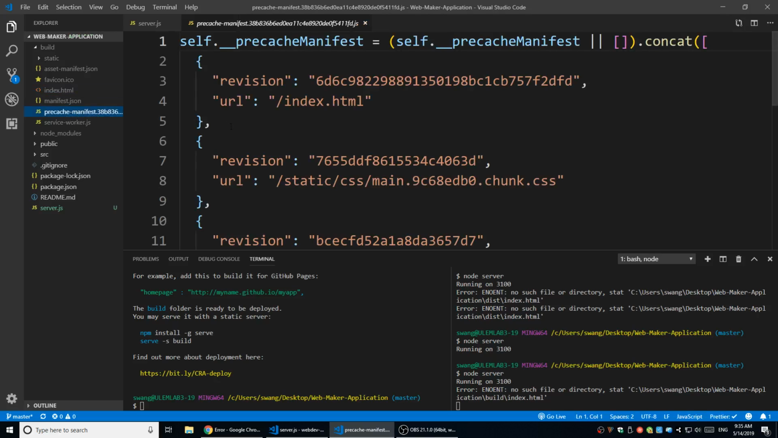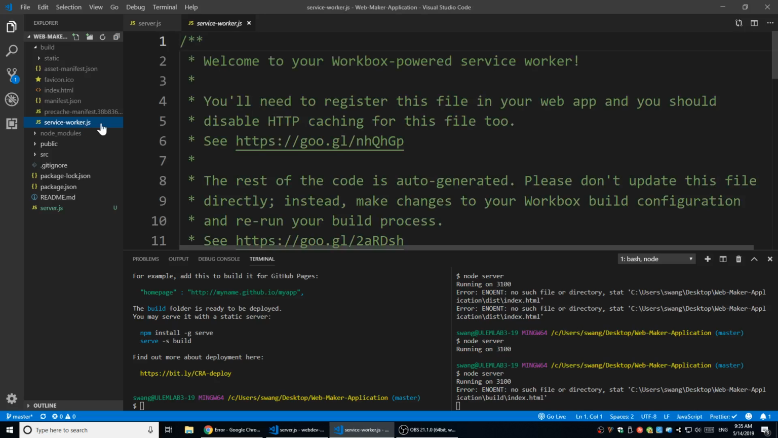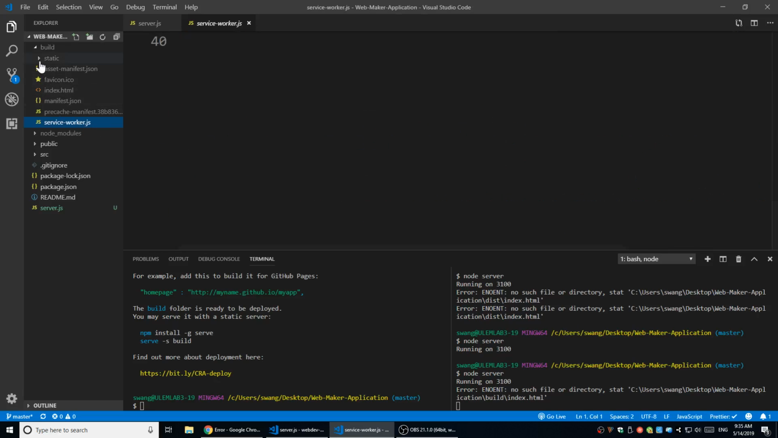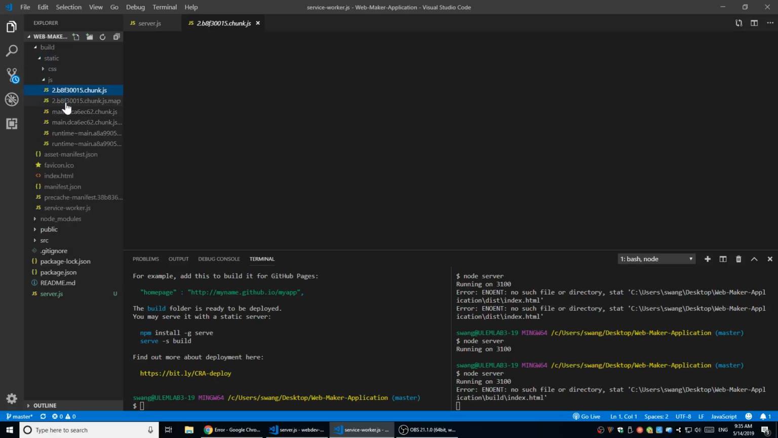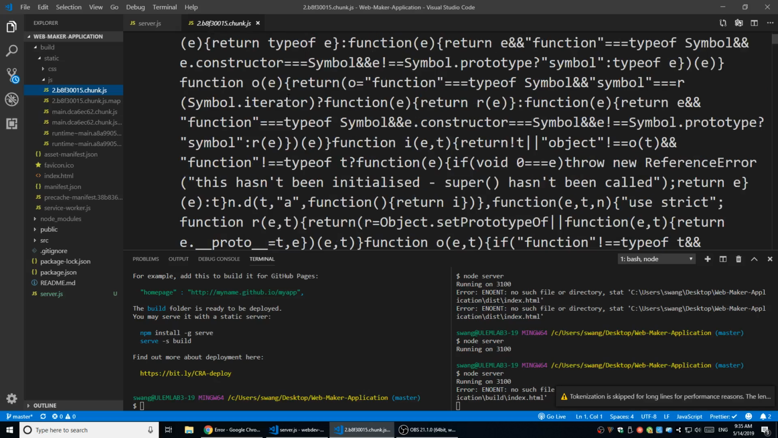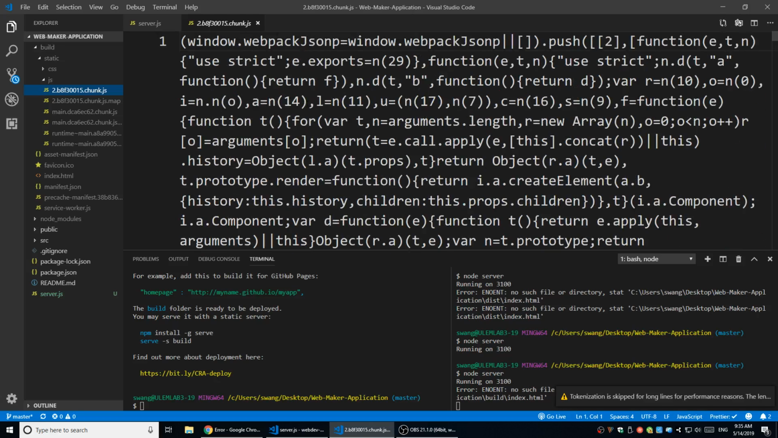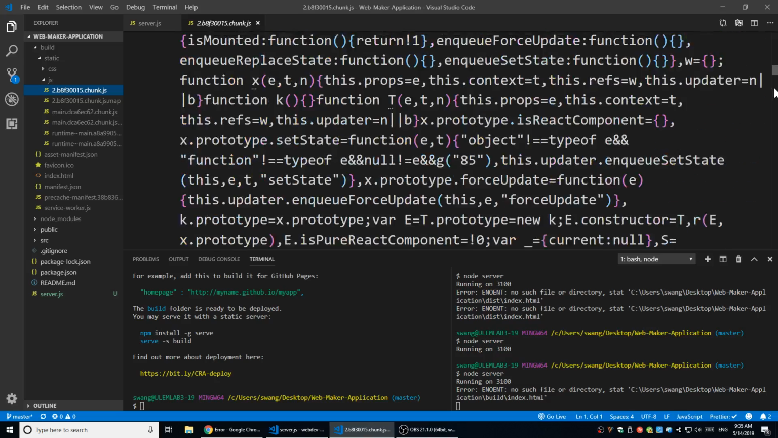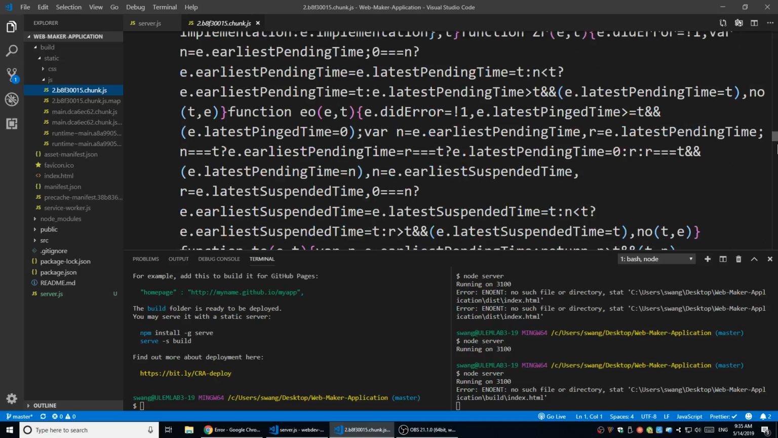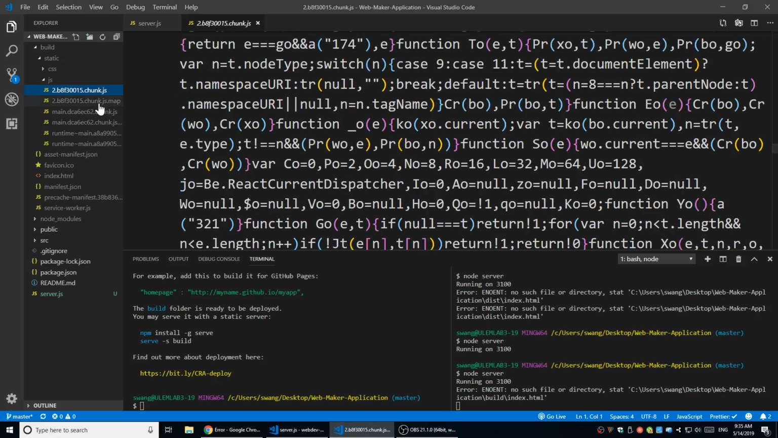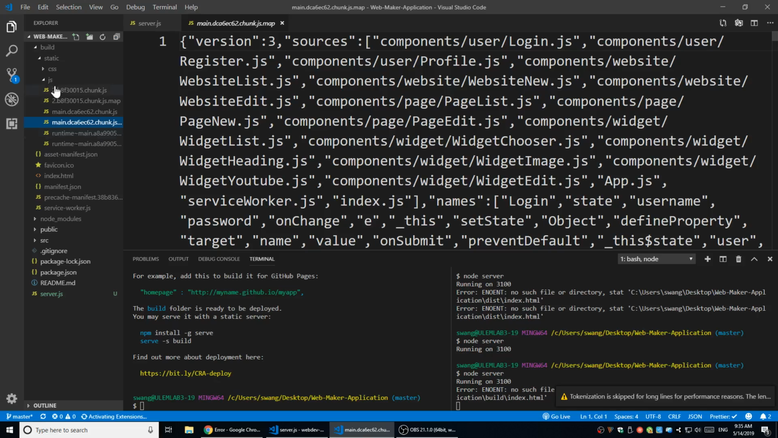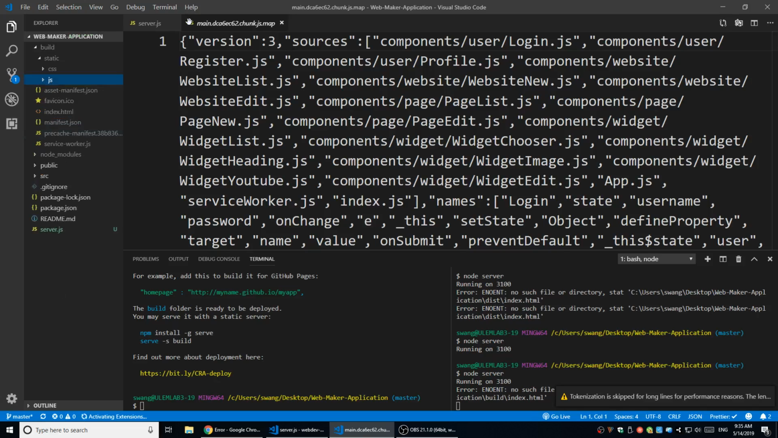I think it is in the static JS folder here. All your JavaScript files are here. You cannot read it. No one can read it because it gets rid of all the spaces to minimize the size of the file. All your components are in here right now. It helps you transfer your JavaScript and HTML into JavaScript files that the computer can understand. This is how React actually works.